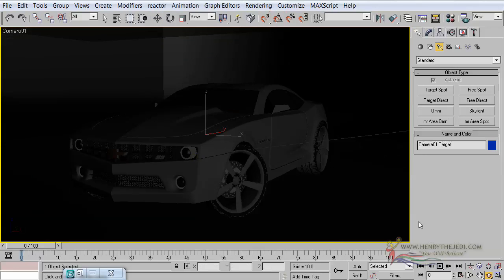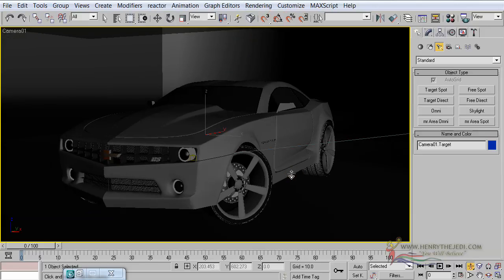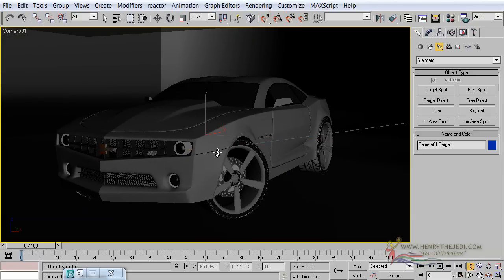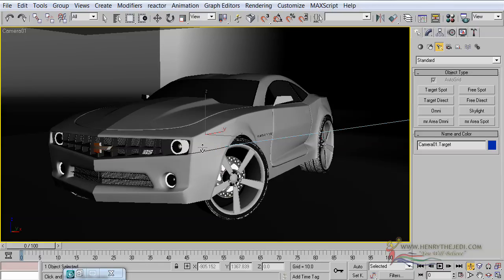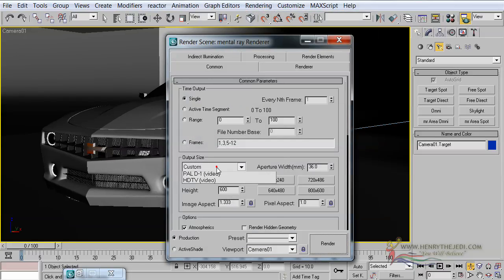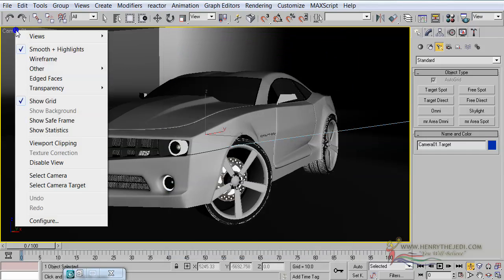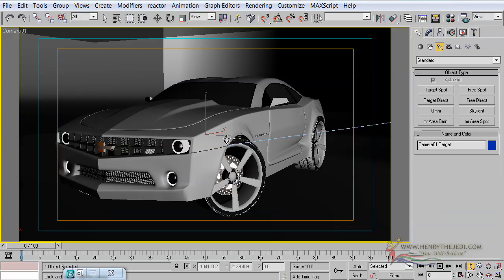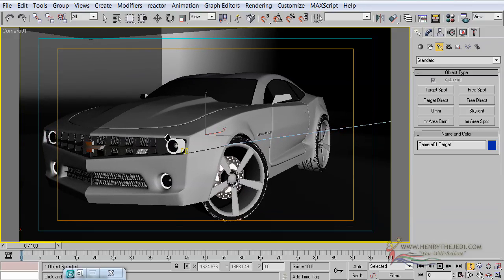Okay, don't worry if the scene looks a bit too dark now. It's simply because we just need to finalize the lighting setups and so forth. And at this point, let's go to rendering, render, and change the output size to HDTV or anything of your choice. I'm changing mine to HDTV 1280 by 720. And then we are going to right click on the camera label and then show safe frame, so that now we can see exactly what will make it through the render and what will be simply left out.